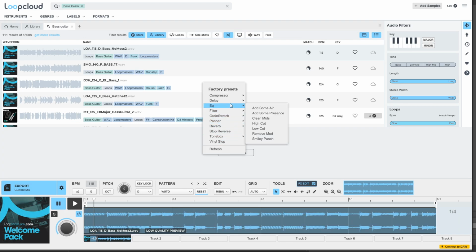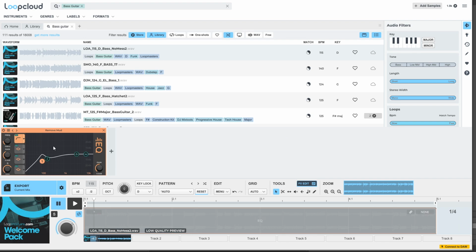And there's also an EQ effect in here. And you can see we have some presets. And I kind of really like this Remove Mud preset. I was playing around with it earlier, and it seemed to be really nice on a lot of different clips. It just adds a little more clarity to the clip, so it won't muddy up a whole mix if we bring in a lot of clips.